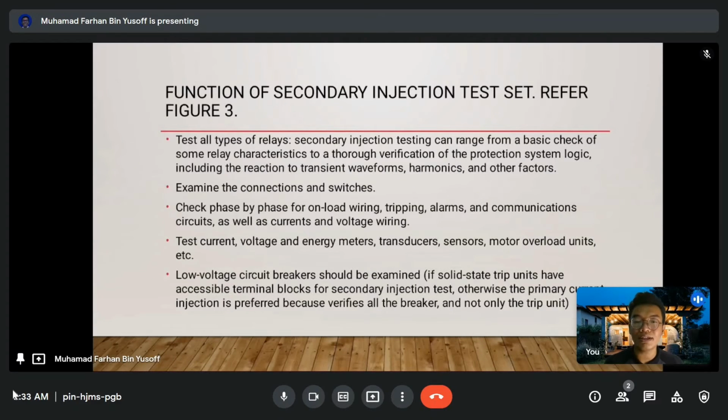low voltage circuit breakers should be examined. If solid-state chip units have accessible terminal blocks for secondary injection tests, otherwise the primary current injection is preferred because it verifies all the breaker and not only the chip unit. And I'll continue to the next question.